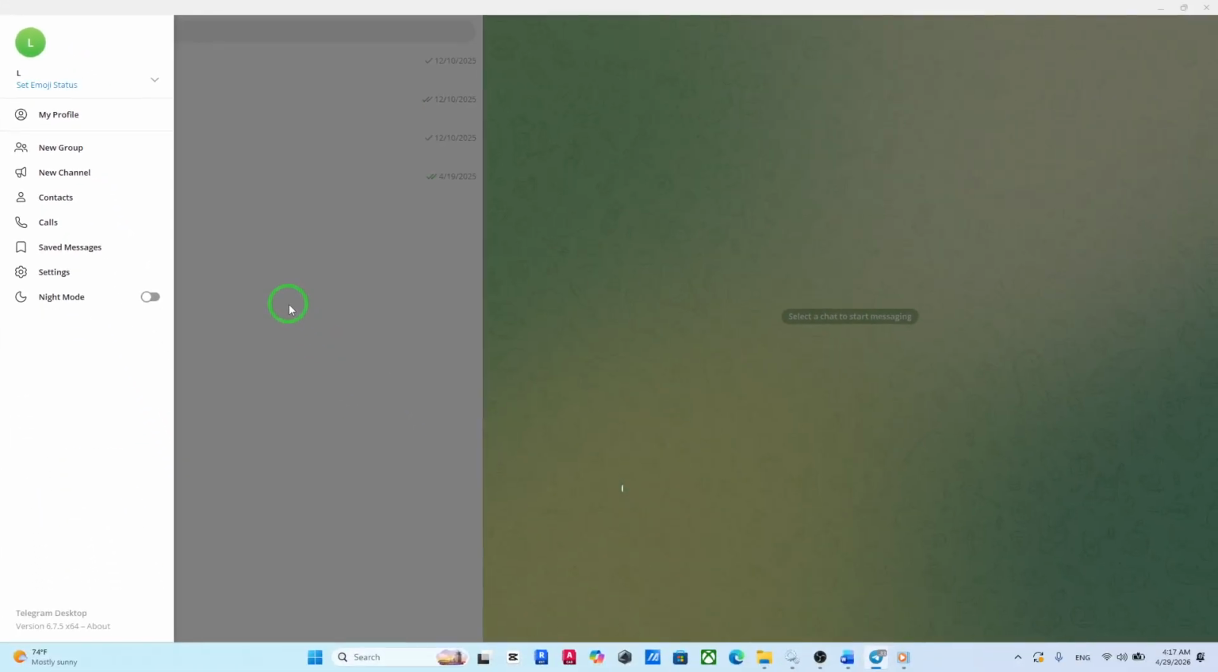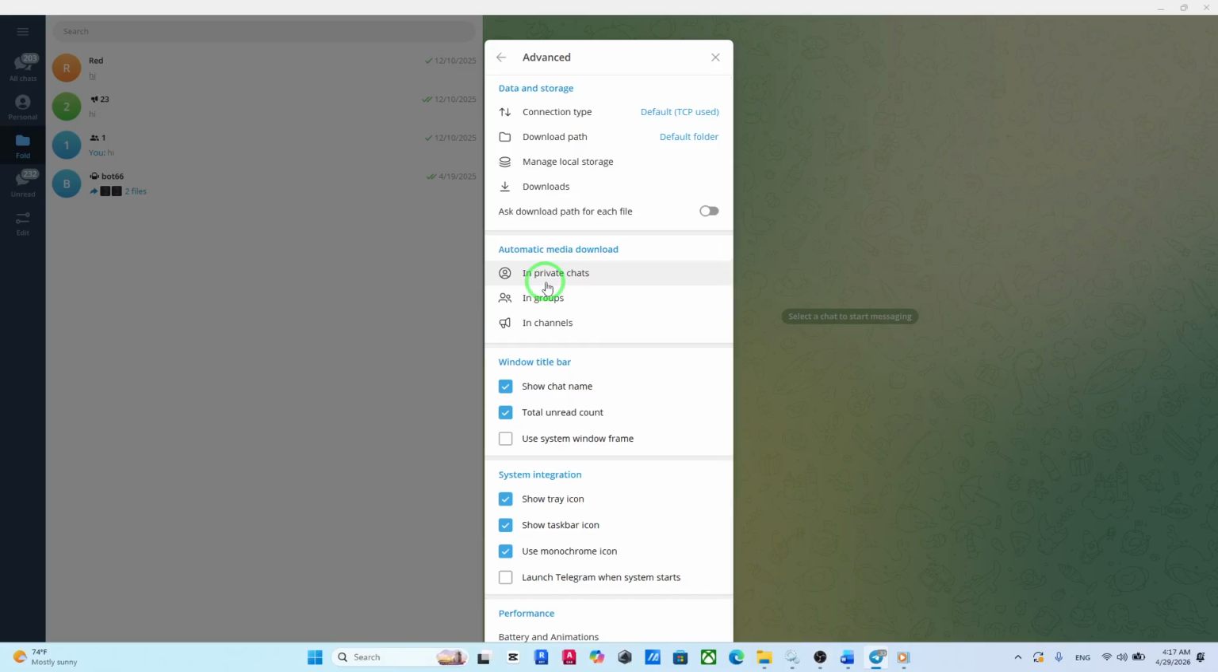Once you're inside the app, look at the top left corner of the screen. You'll see 3 horizontal lines, also known as the menu icon. Go ahead and click on it to open the main menu. From the menu, find and click on Settings. This is where you can customize how Telegram works for you.